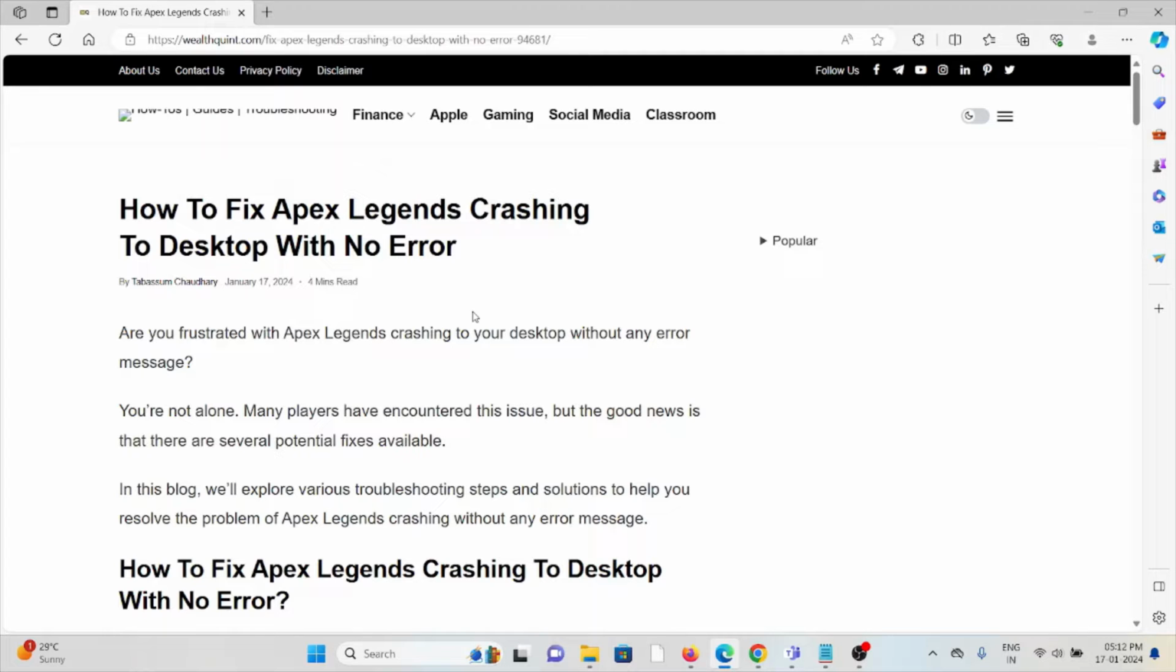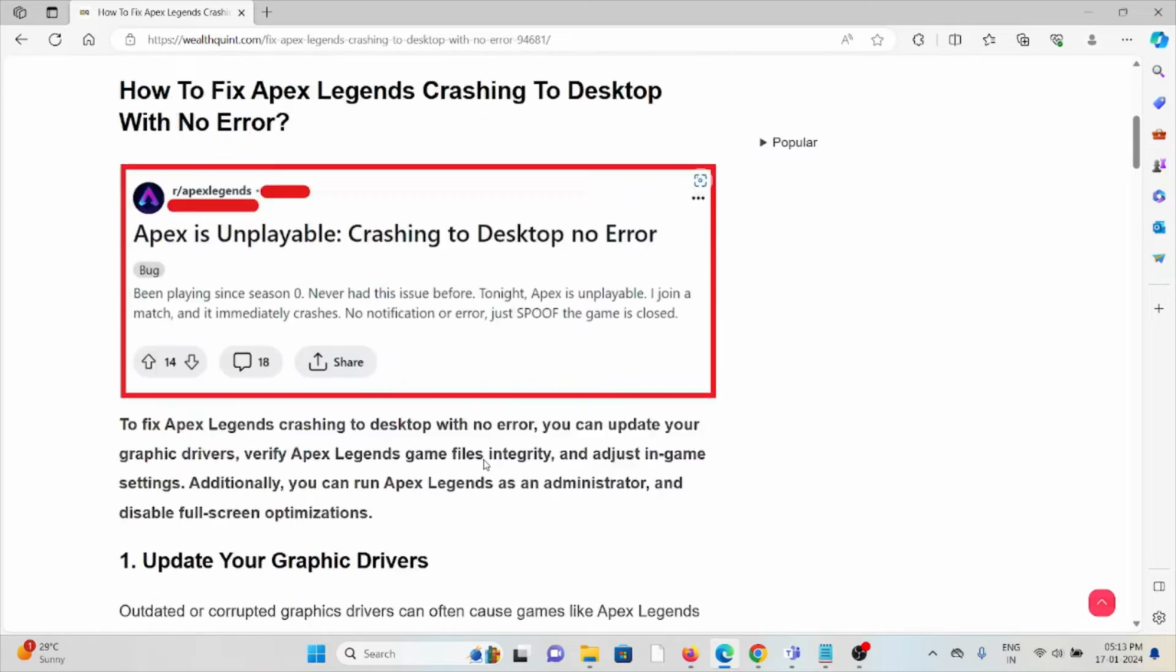Are you frustrated with Apex Legends crashing to your desktop without any error message? You are not alone. Many players have encountered this issue, but the good news is that there are several potential fixes available. In this video, we'll explore the various troubleshooting steps and solutions to help you resolve the problem of Apex Legends crashing without any error message. So let's see how to fix Apex Legends crashing to desktop with no error.